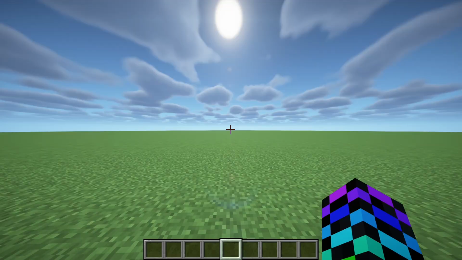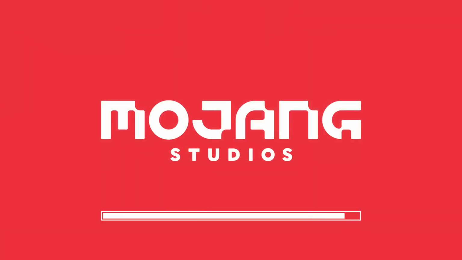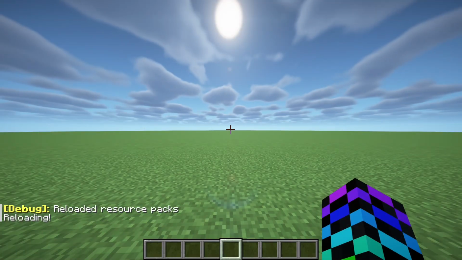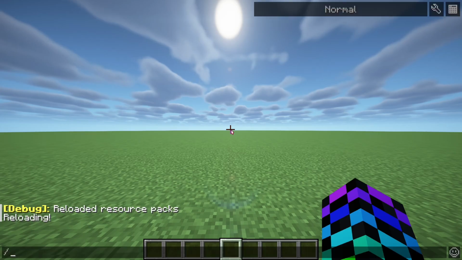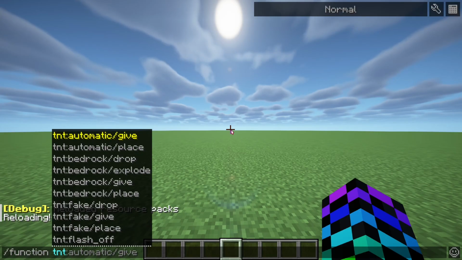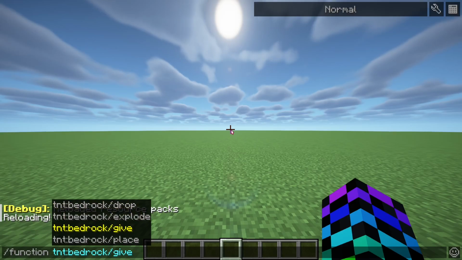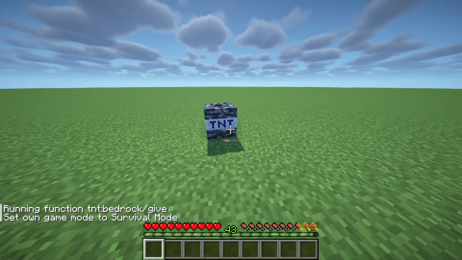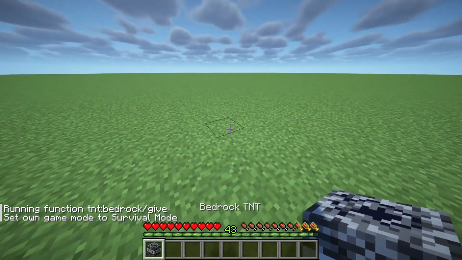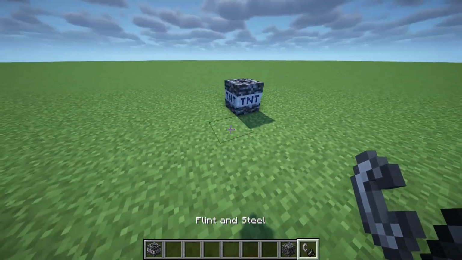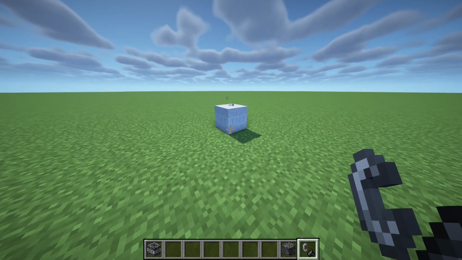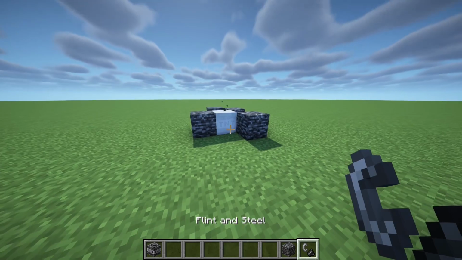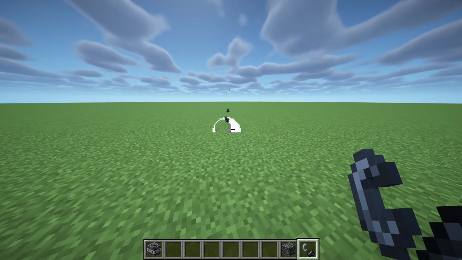Ctrl+S to save. Now in Minecraft, you can hit F3+T to reload your resource pack. And you can do /reload to reload your data pack. Now to make sure this works, we can do /function tnt:bedrock/give, and it gives us our bedrock TNT. We can switch to survival to make sure that the item drops, like that. So if you remember earlier, this TNT shouldn't do any damage to normal blocks. But if we place some bedrock around and try again, it breaks it.